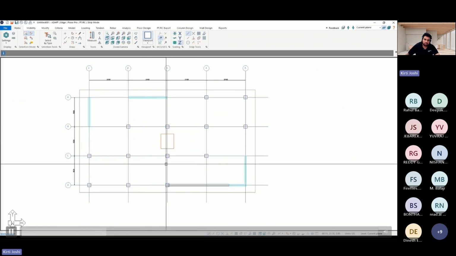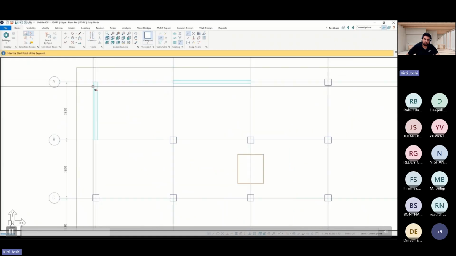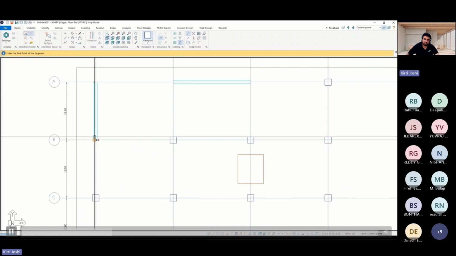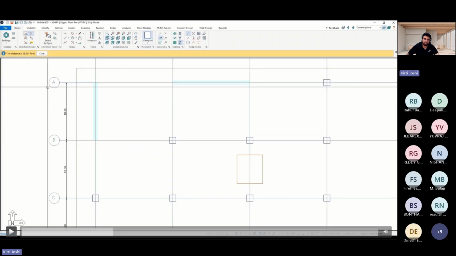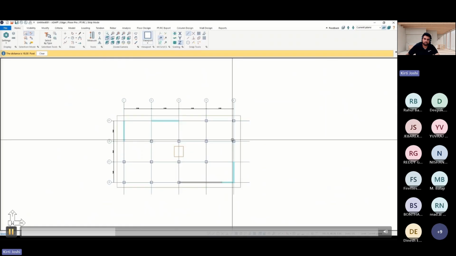And on the other side, once I've calibrated, I will quickly measure just to verify that my drawings have been calibrated. It is showing 18. So once I measure at the top, you can see the distance is 18 feet. So my drawings have already been calibrated. Now I can work with my drawings.